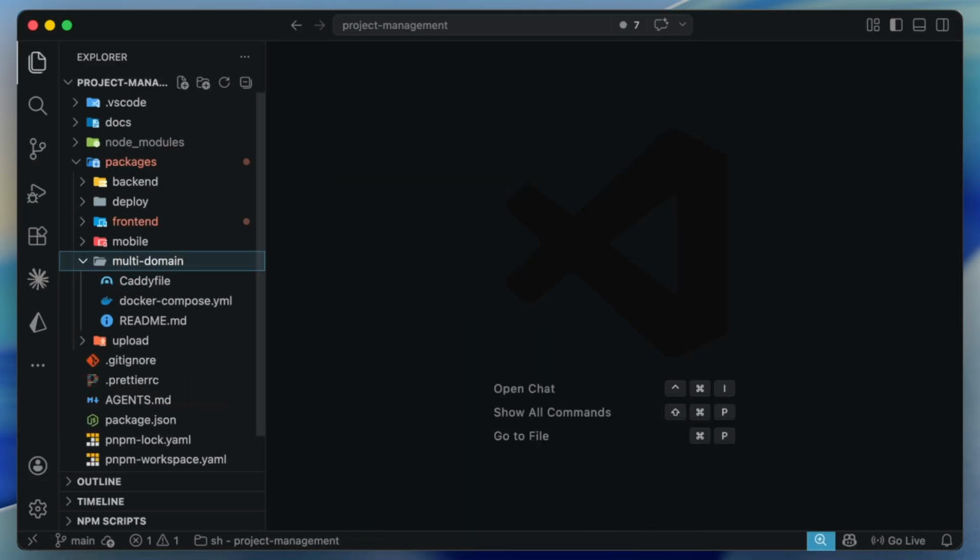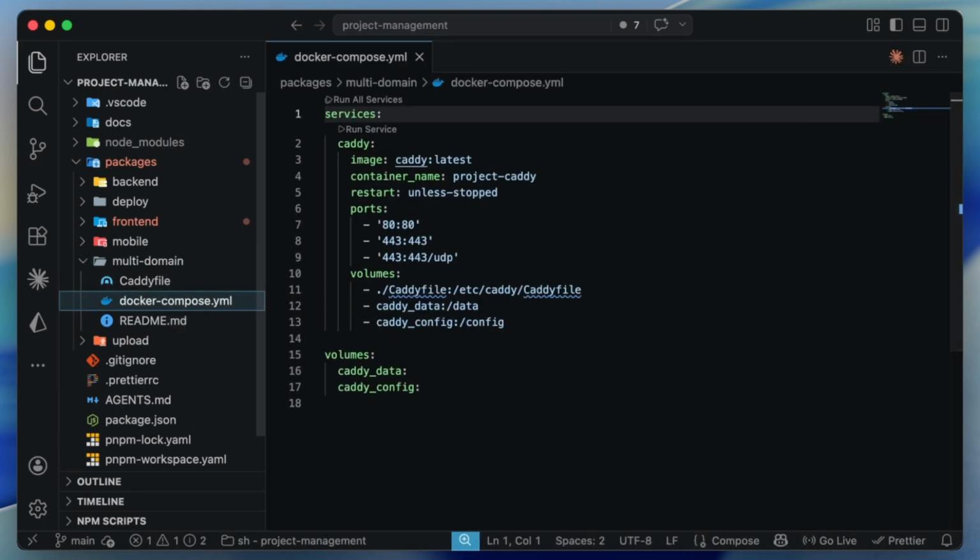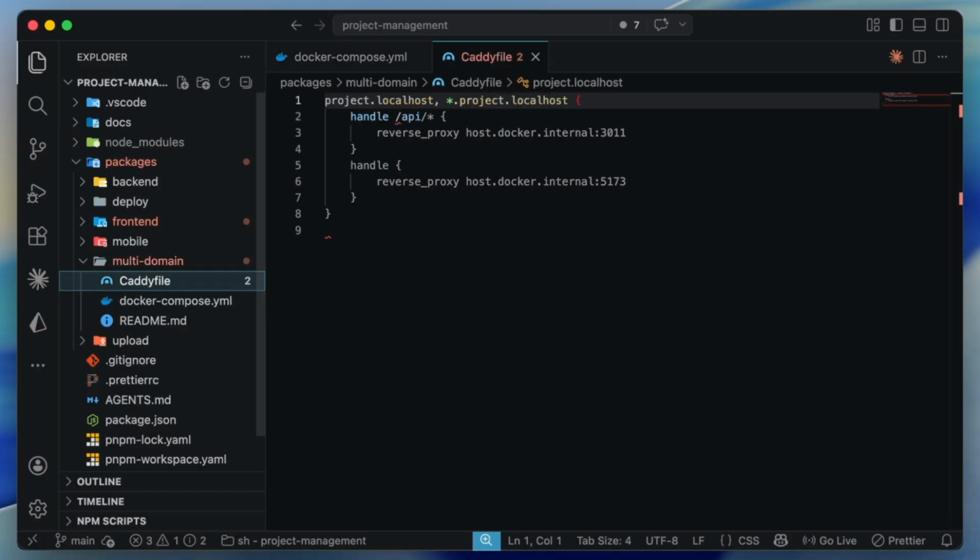The multi-domain package is a Caddy reverse proxy, used only when running the app in subdomain mode. Docker Compose brings Caddy up, and the Caddyfile routes project.localhost and any wildcard subdomain of it, sending the API prefix to the backend and everything else to the frontend. The wildcard is the point. It lets you hit any tenant subdomain locally and have it resolve without touching your host file. A one-time step trusts Caddy's local root cert, so HTTPS just works.